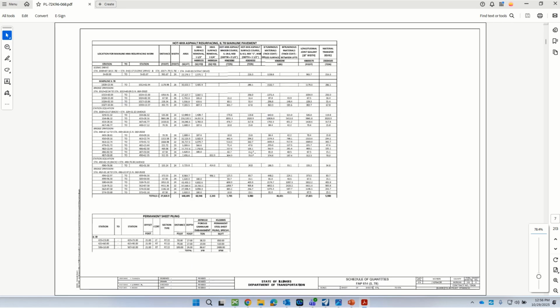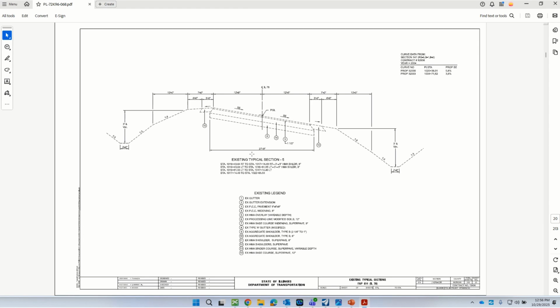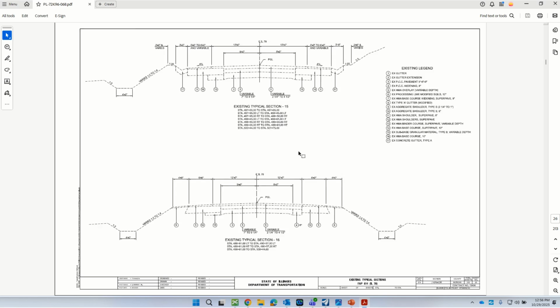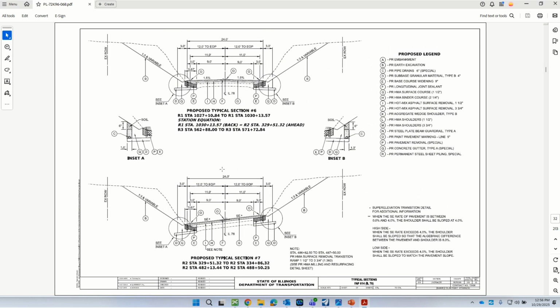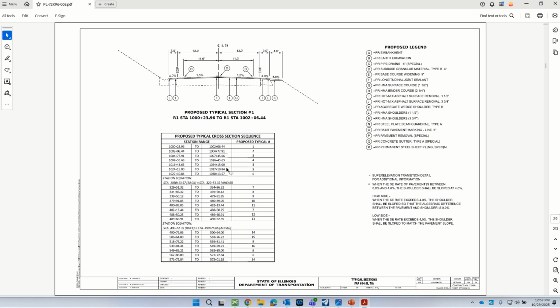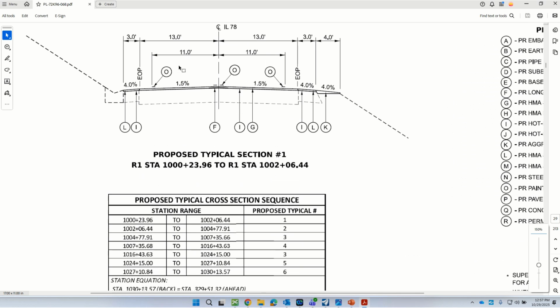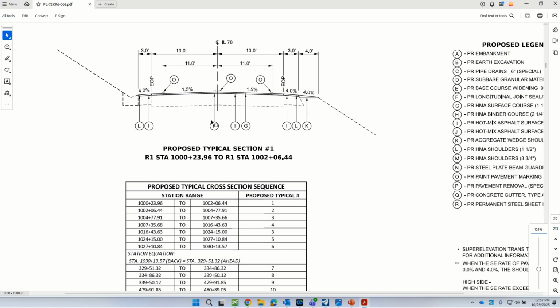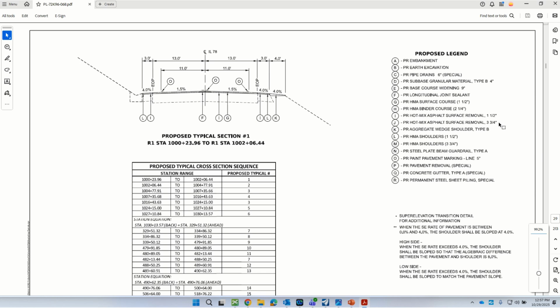So let's first take a look at maybe the typical sections. In this case, we broke out the existing typical sections separately and then the proposed. So I'm just going to go to the first proposed typical section. And that is here. Yeah, this is basically where the job starts out. There's some existing type A gutter that we're leaving in place at the very beginning of this job. And like I said, it was just a single lift overlay. I think we just went with 2 inches, I believe.